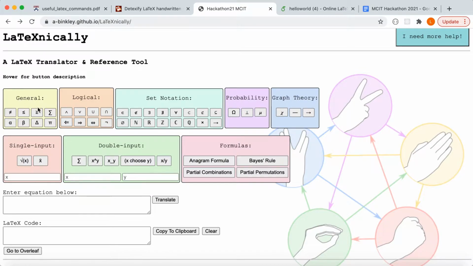So for example, if I want the greater than or equal to symbol, I can just press this button. And what's nice is if you hover over the buttons, they will give you the description. So we have it here. I can translate it. Boom. Here's the LaTeX code for greater than or equal to.